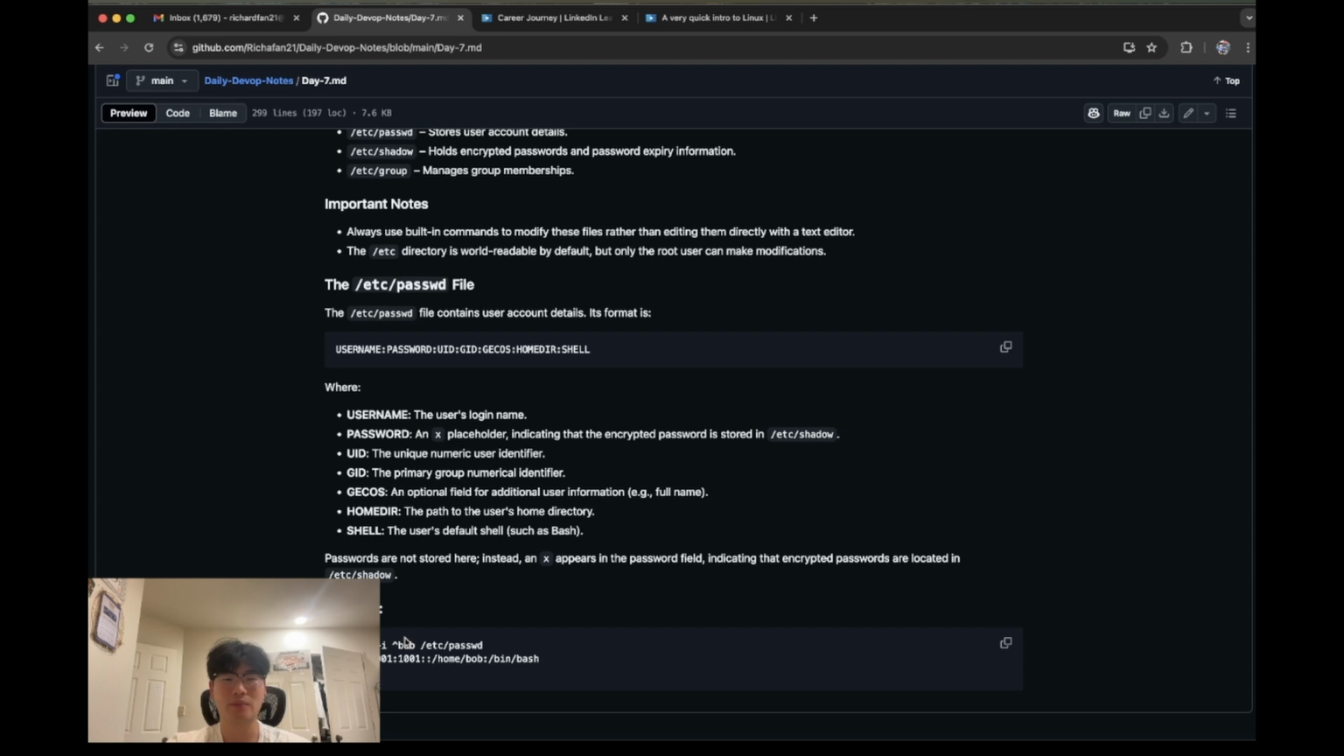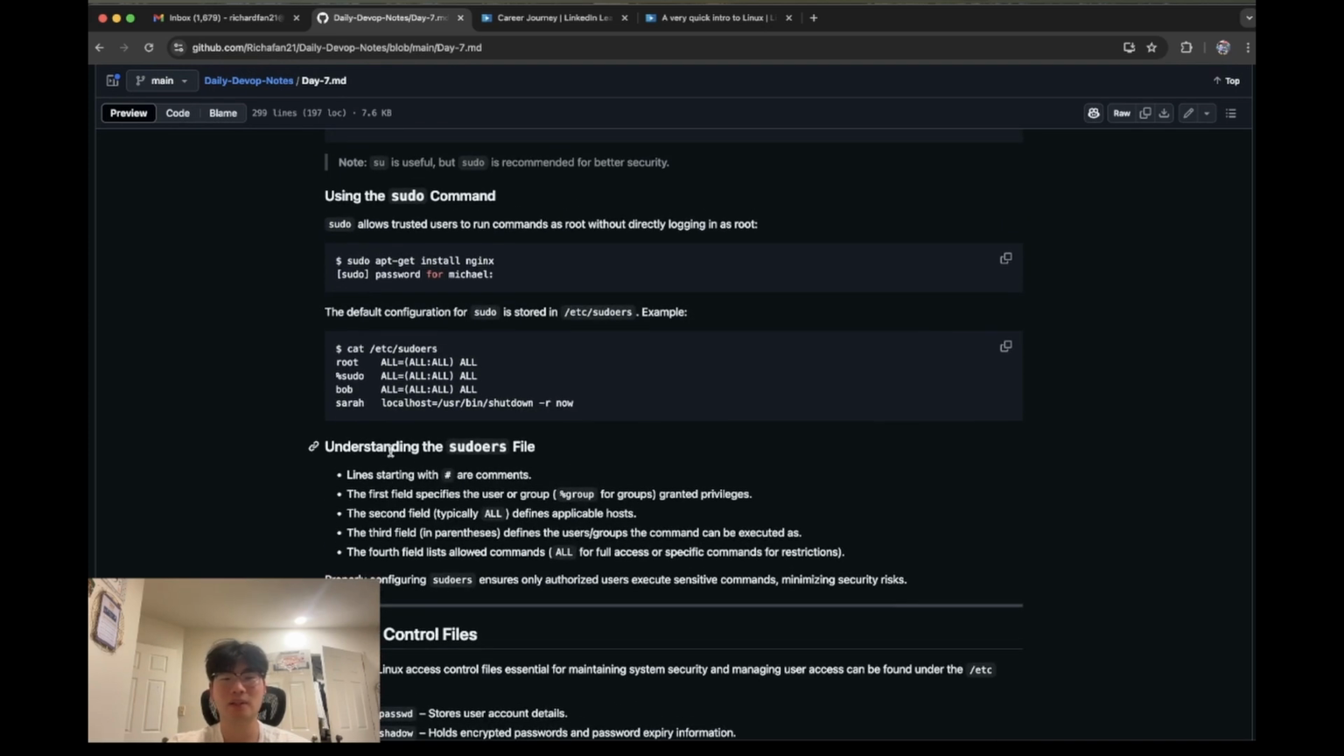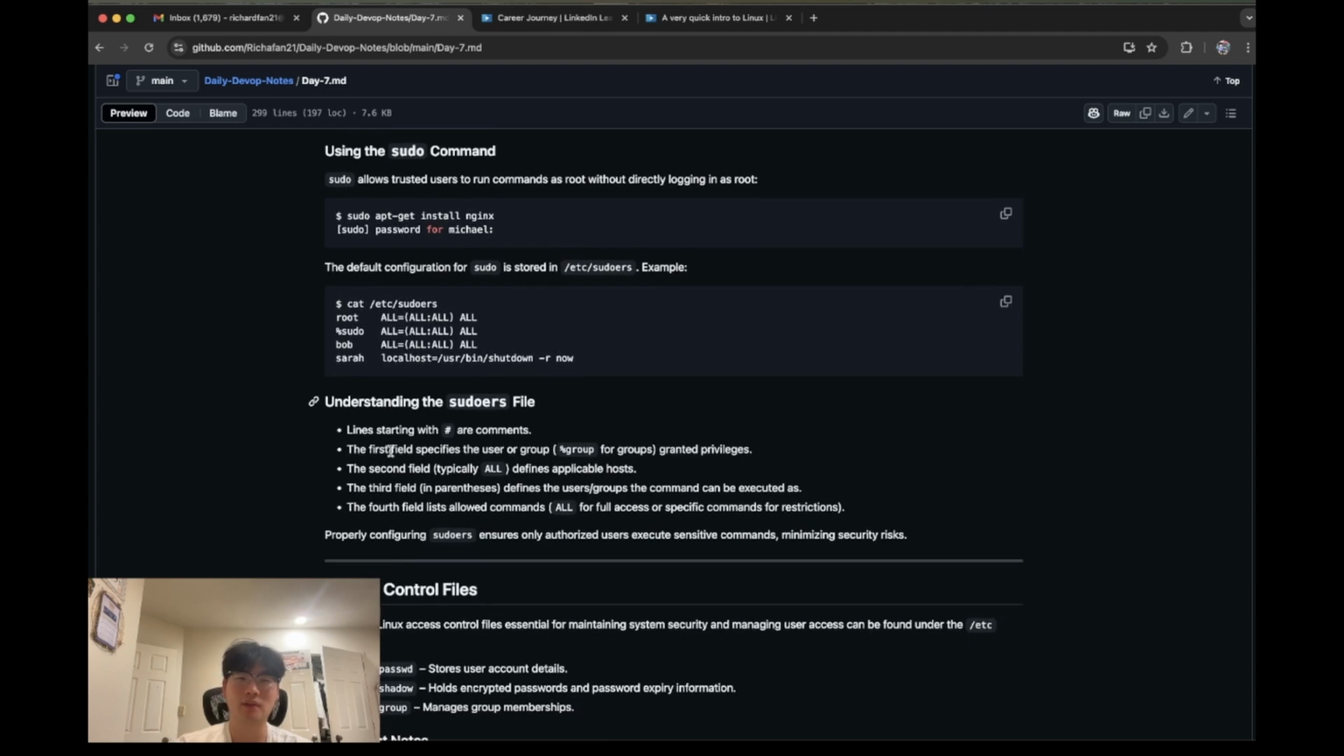GID is the primary group. And GCOS is an optional field for additional user information, like their full name, right? But you don't always have to have it, so in this case we don't have it. And the home directory is obviously /home/bob for this guy, and for me it's /home/my name. And then the shell is the default shell, so /bin/bash or any other shell. And yeah, that's pretty much the basics of Linux accounts and access control files.